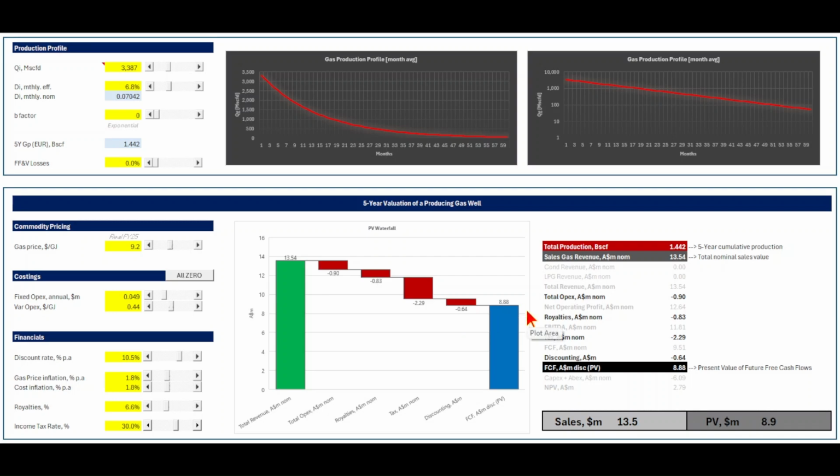This tool provides a simple way to estimate the economic value of a gas well. It's built on a full economic model, but this dashboard specifically focuses on converting a sales revenue profile into present value.